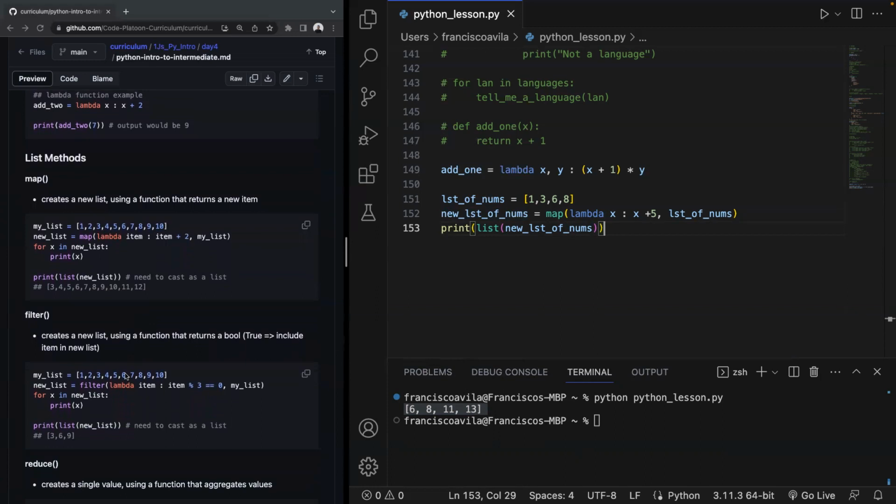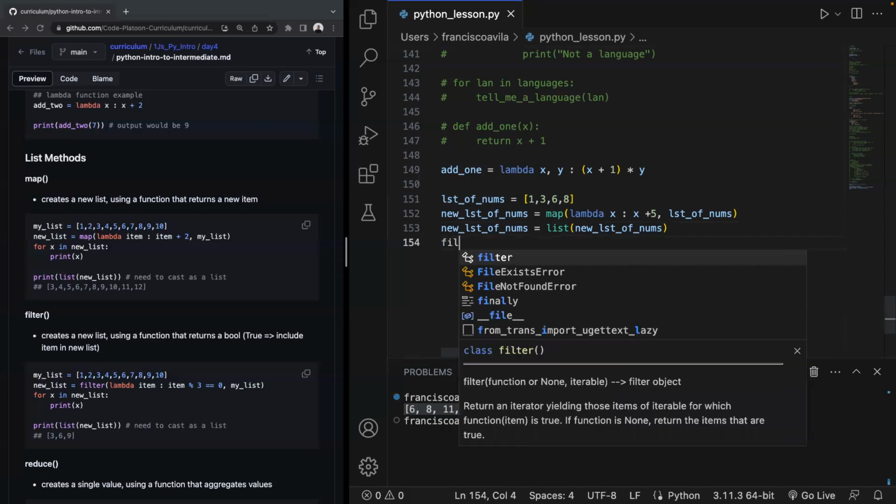All right, then we got the filter function, which also utilizes a function. So let's say we already have our new list, right? And let's just make our new list equal, new list of nums is equal to that, so that we can see it as a list. And we know that it's supposed to be 6, 8, 11, and 13. Well, maybe now I just want the numbers that are even numbers. So now I can say filtered list.